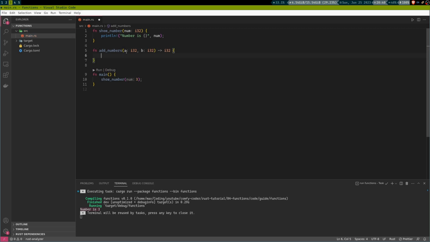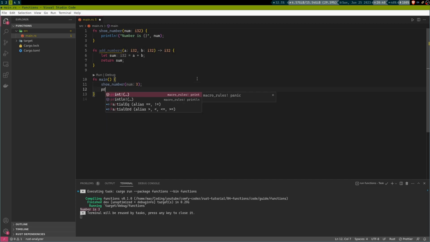And now let's just build the sum of those two values. let sum = a + b; and we will return sum. Easy as that. And we can just call it from the main function, for example, in a print statement.